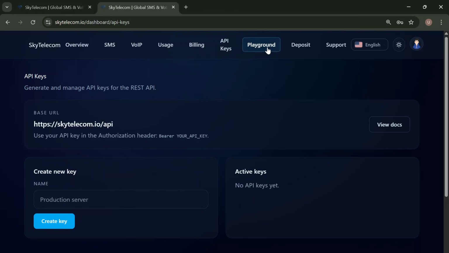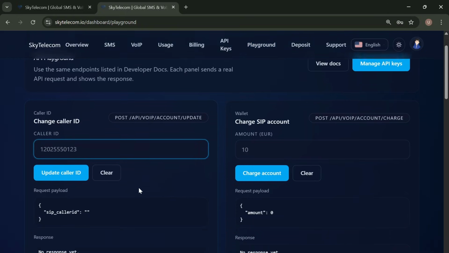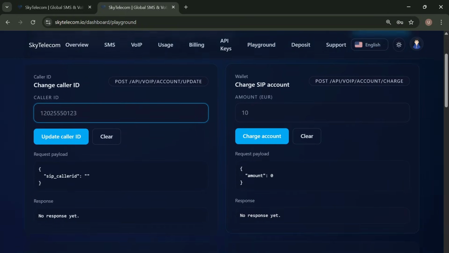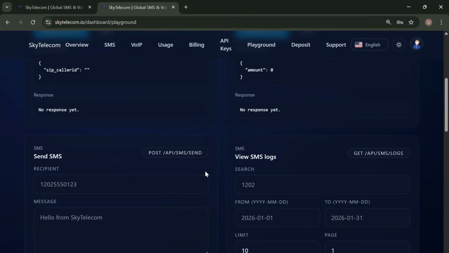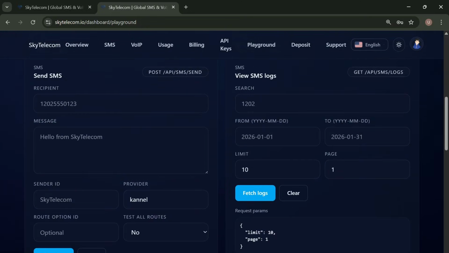This one is the playground option. Here you can check the change caller ID options, update caller ID. You can change your caller ID with simple steps. Change SIP account, you can also do that easily. Send SMS, view SMS logs, and other options are also available.